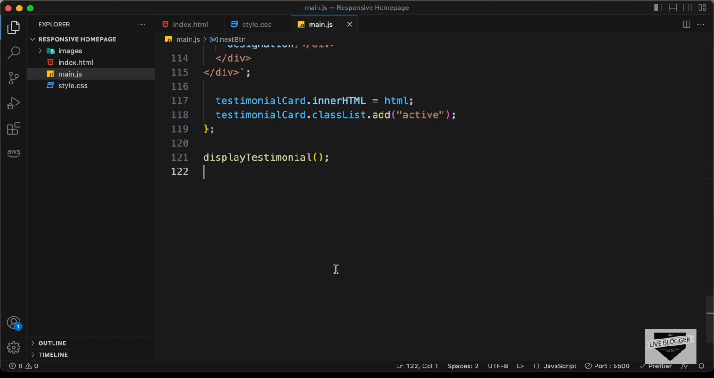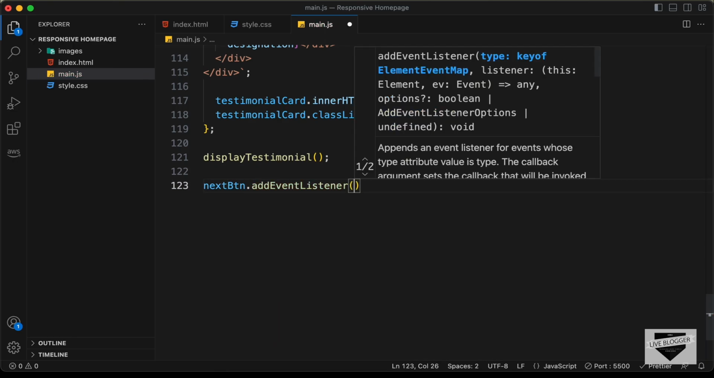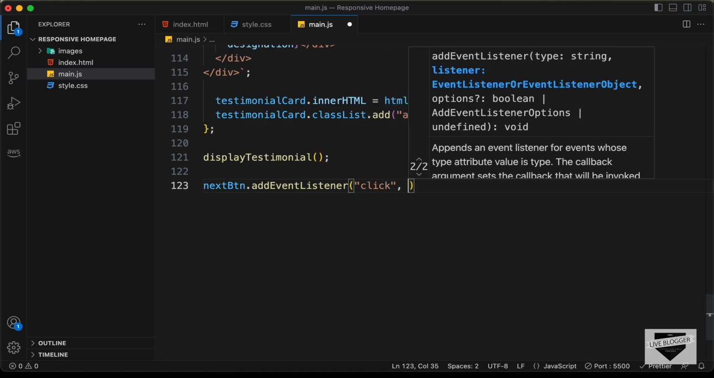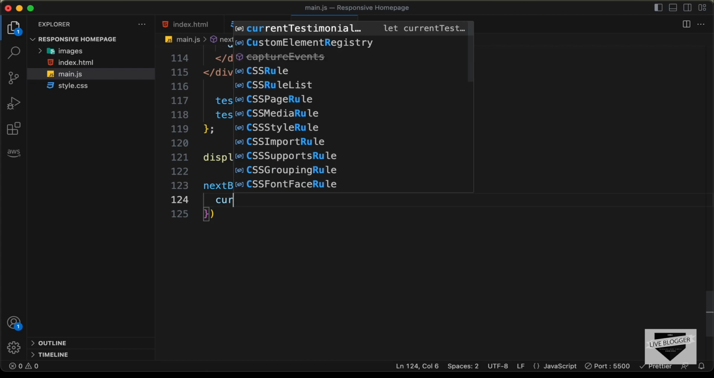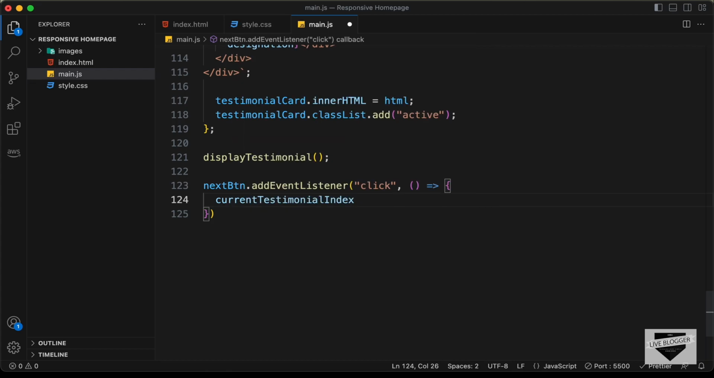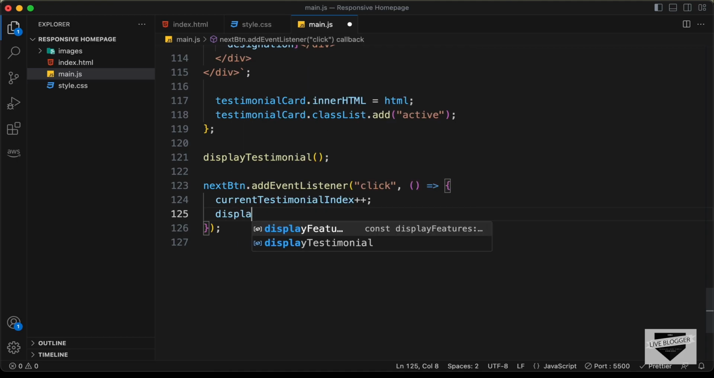So here let's type nextBtn.addEventListener and let's listen for the click event. Let's create an arrow function over here. Now here we need to increase the current testimonial index by 1. So let's type ++ over here to increment it by 1. And after that we need to call the displayTestimonial function. So let's type displayTestimonial.